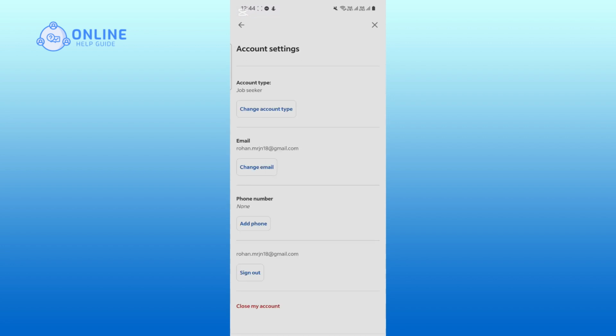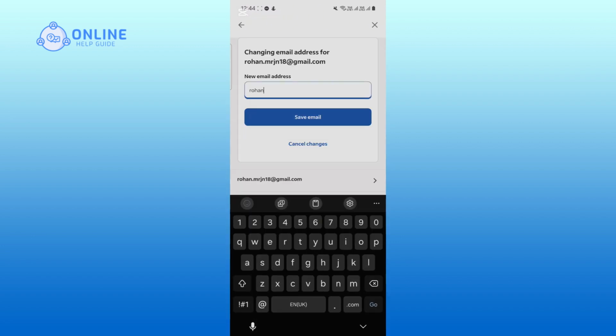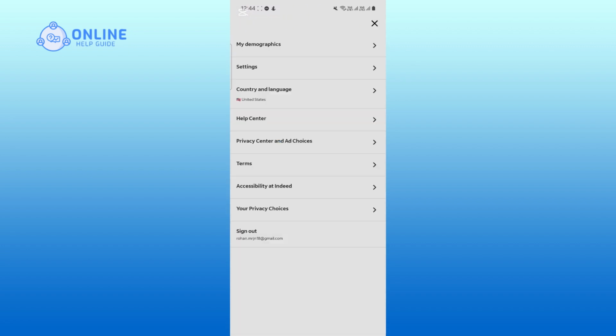In the drop-down menu, find and tap on the Change Email option. Type in your new email address, and once you're done, tap on Save Email. And that's how you can change your Indeed email.